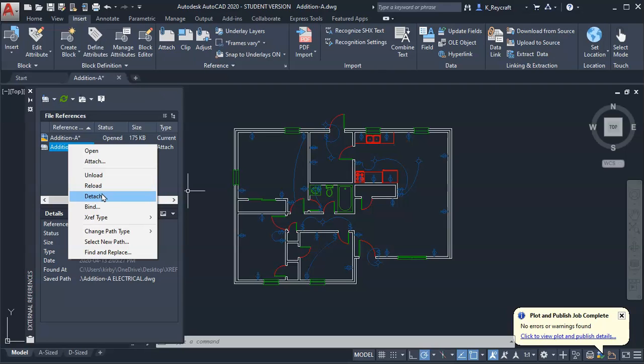Detach is to totally disconnect the electrical file from this file. So say I'm done with it, I don't need to see that information anymore, then I can just detach it. Now if I want to bring that information back, I have to go through the attach dialog box again.